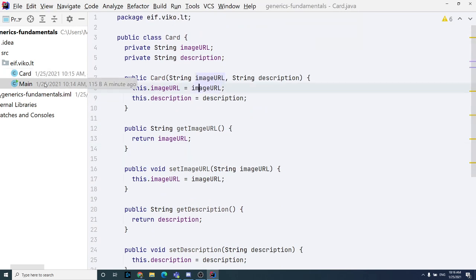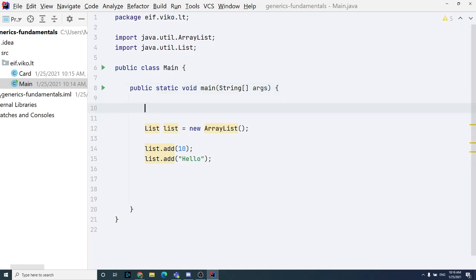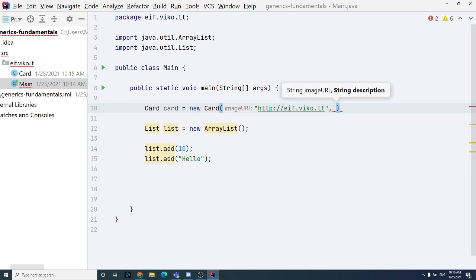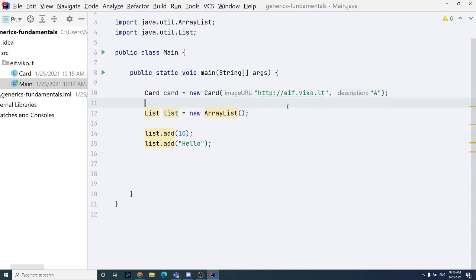We create the Card class, and if you would like to pass it here, we are able to create a new Card, passing an image, which is any URL address, it doesn't matter, and a description. Once we have this object creation, we are able to add our object to the list too. With the raw type of list, we are able to add any object.